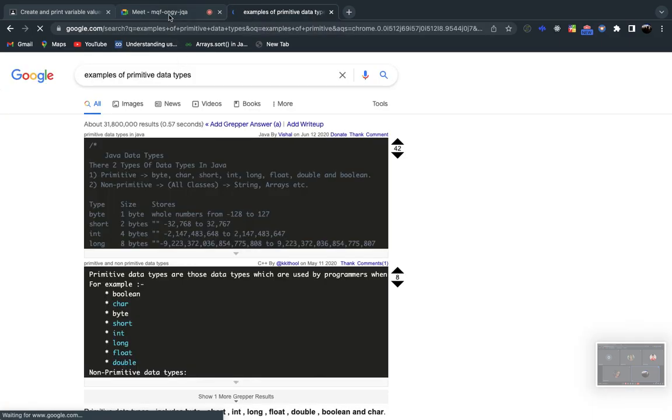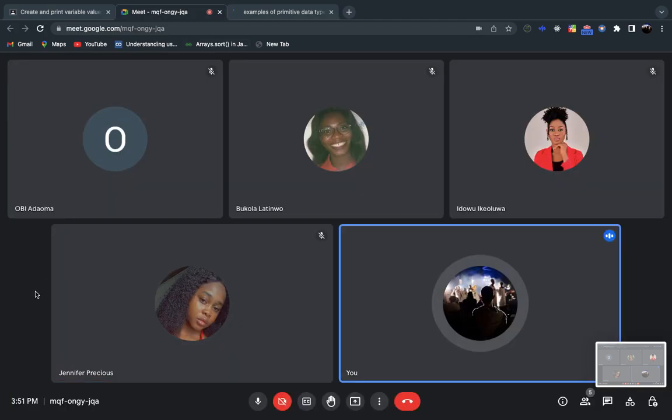Okay, yeah, that's correct. They are classified into two: the primitive and non-primitive. So a data type basically is a way data are represented in programming. You say we have primitive and non-primitive. Yeah, that's correct. So primitives are those from which every other data type comes.